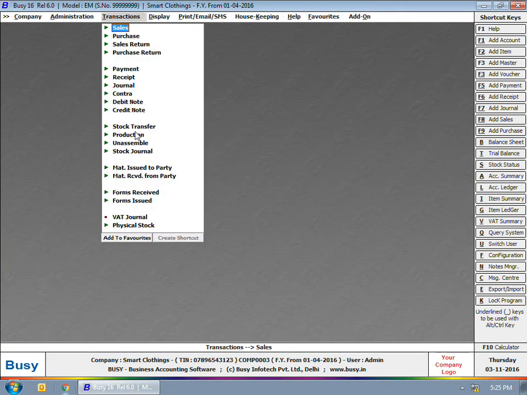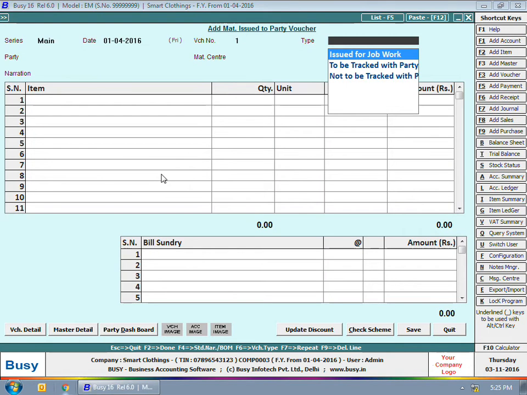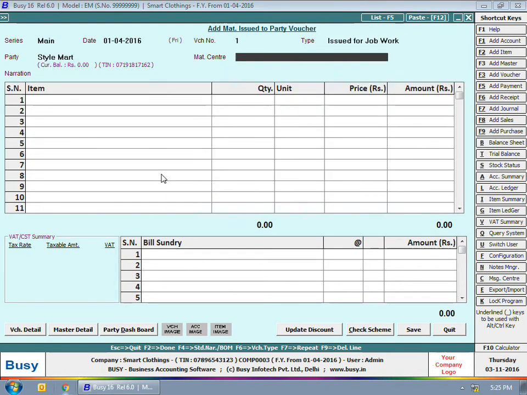Next we will enter a material issued to party voucher. In the voucher, first of all, we will select the type as issued for job work, that is, we are issuing some raw material for job work.